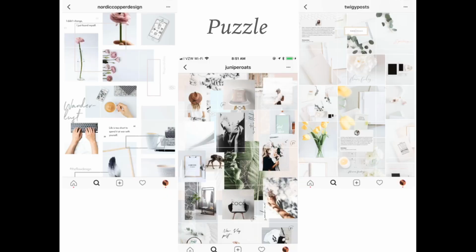Now, this is going to be the hardest one. This is the puzzle feed, and you have to be pretty good at graphic design in order to create this feed. I think they've come out with some templates that you can buy online where you can make this on Canva now, but most of the time you'd have to use Photoshop to create this. So if you're good at graphic design, this is a great feed to have.